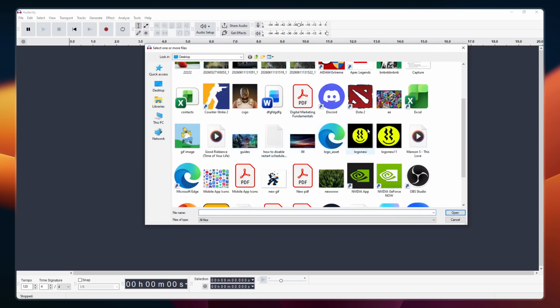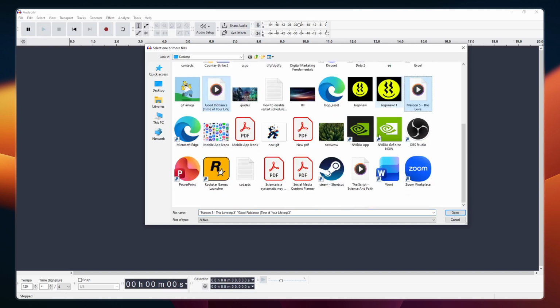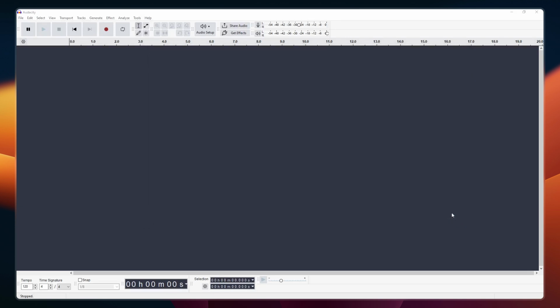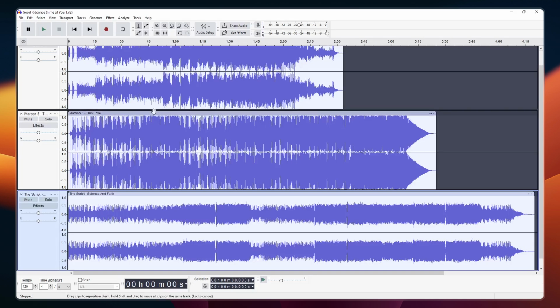Now, here's where you can select all the MP3 files you want to combine. Hold down the Control key on your keyboard, then click on each MP3 file you want to merge together. This lets you select multiple files at once instead of importing them one by one. Once you've selected all the files you need, click Open.